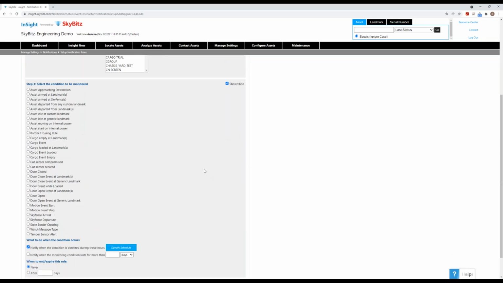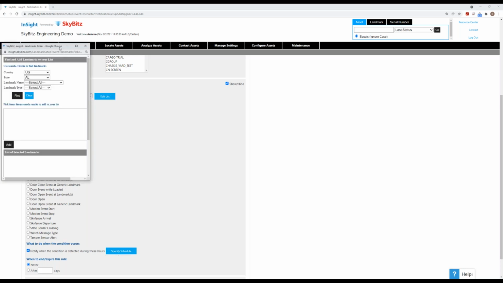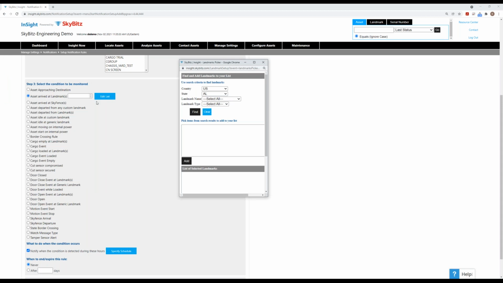And as you can see, there are all different types of conditions to be monitored. For this example, I want to track what's coming to my custom landmark, pretty much our office landmark. So I want to click on asset arrived at landmark. From here, I'm going to select my Virginia office.